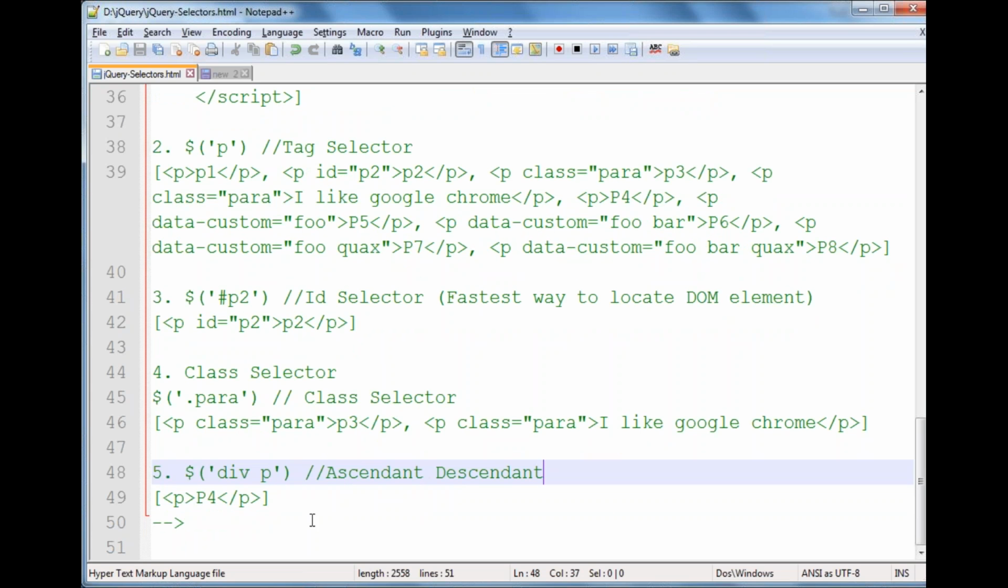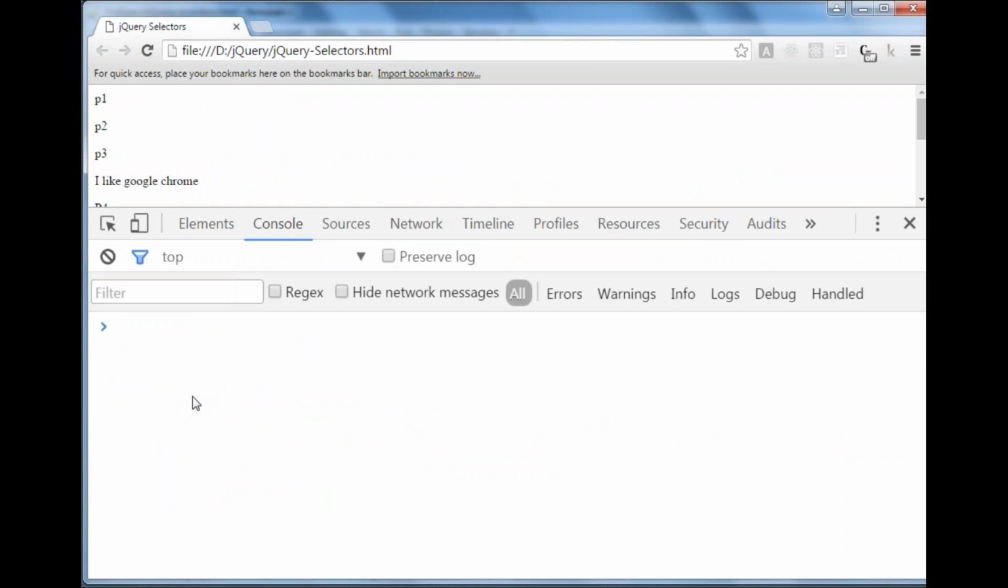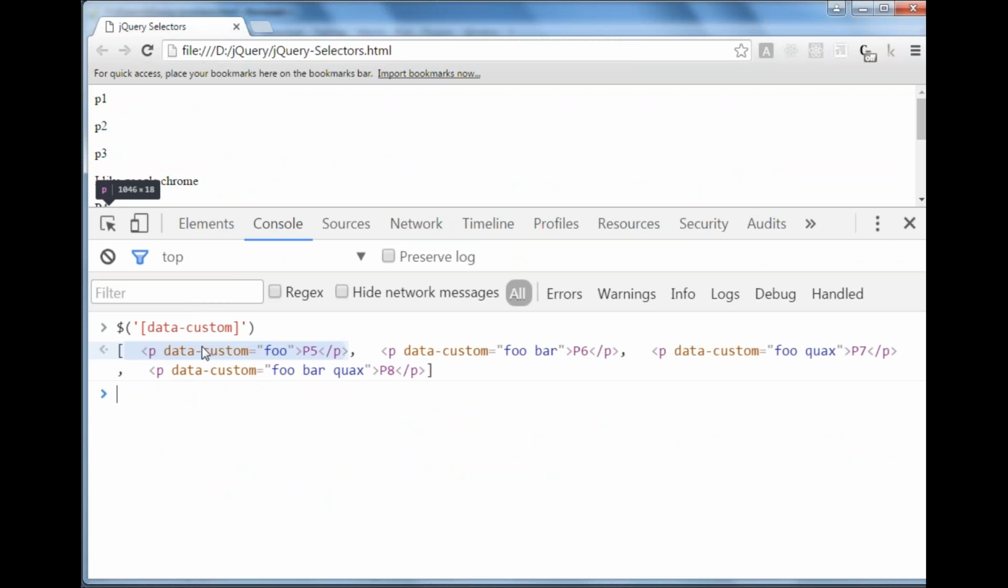Then the next selector we are going to see here is the attribute selector. I just want to get the HTML elements which are having an attribute called data-custom. So let me try that out. Get all the HTML elements which are having the attribute data-custom. You can see that it retrieved all the HTML elements which are having the data-custom. So this is called the attribute selector.